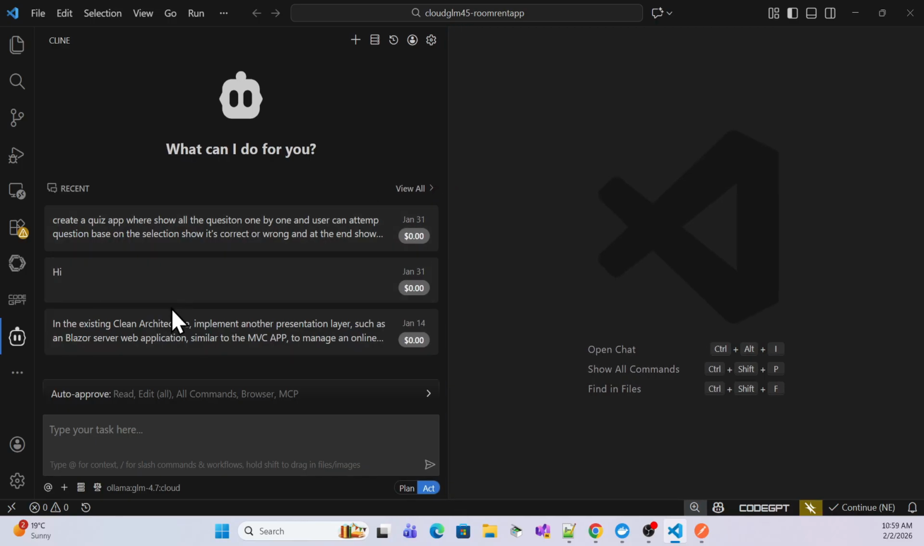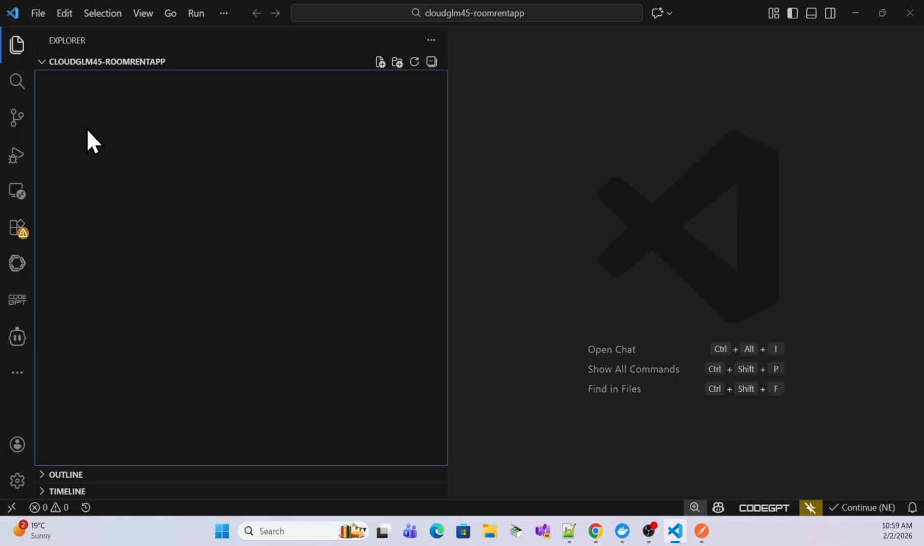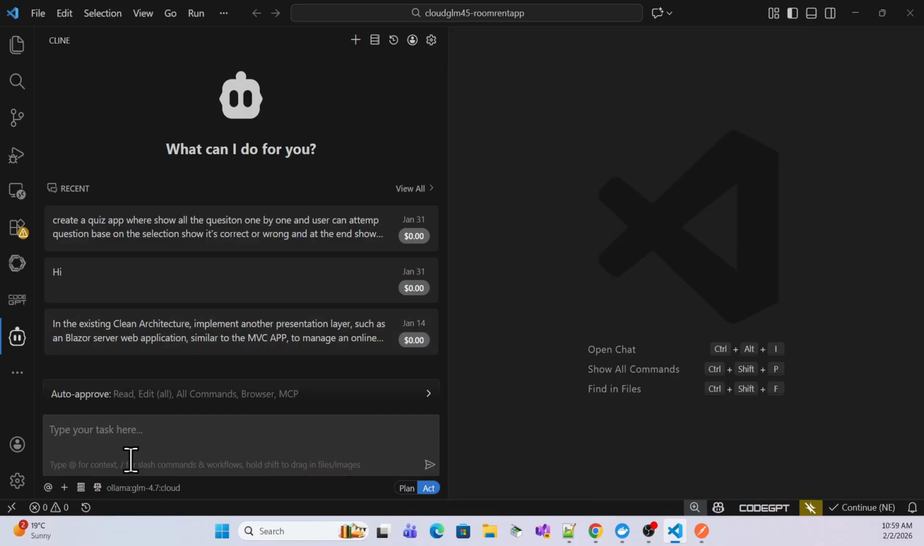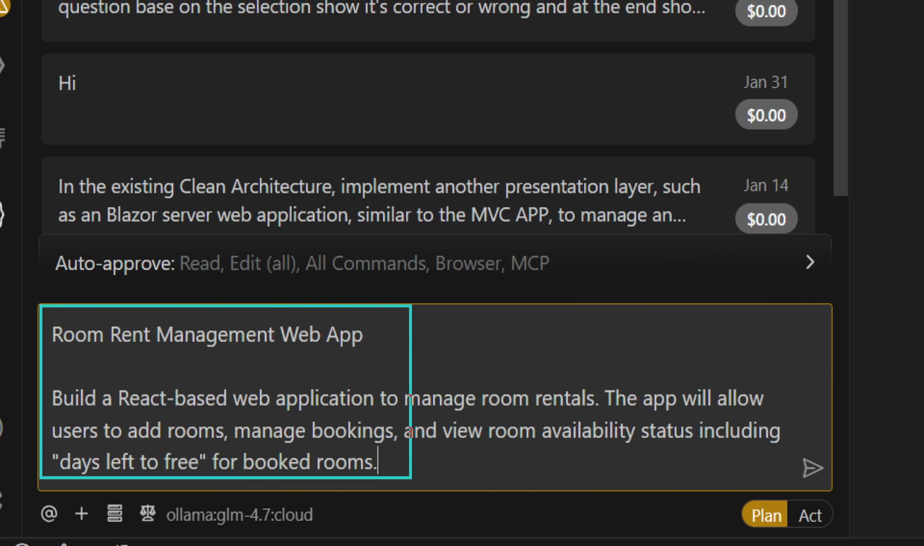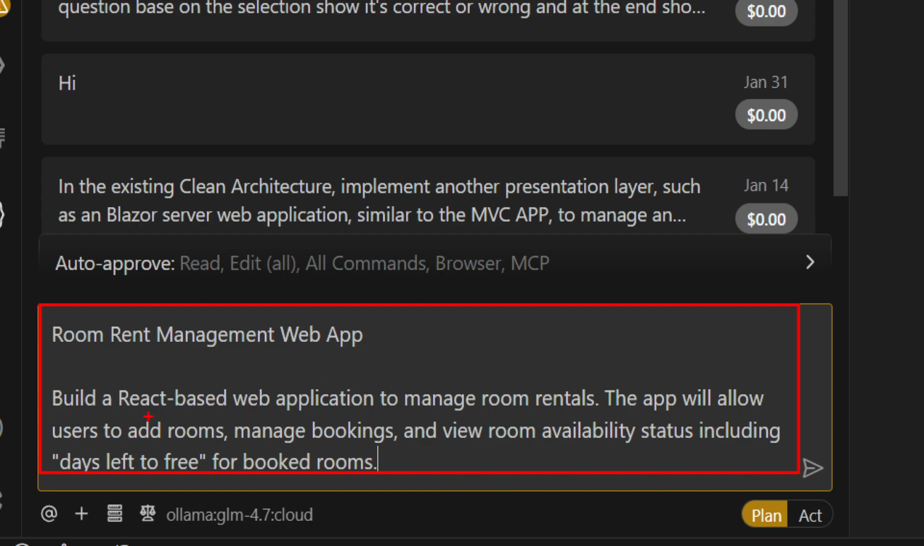That is really powerful for building our application, so that we can avoid any subscription or paid subscription. For here I just select my empty folder, that is fine. Then I'll go to the client, and instead of act mode, I will use the plan mode, so that I can ask my requirement and they prepare my plan. Simply I'll ask this prompt: room rent management web app, and it should be built on a React app.